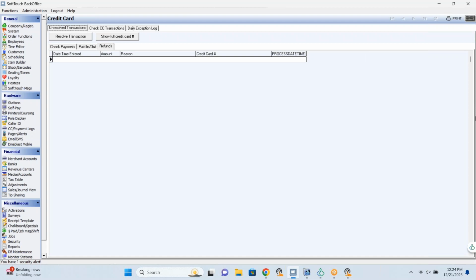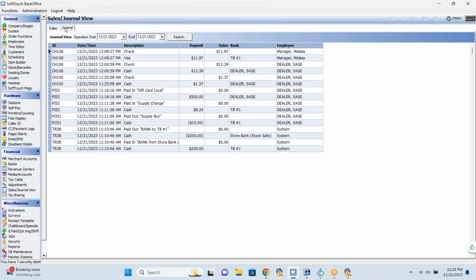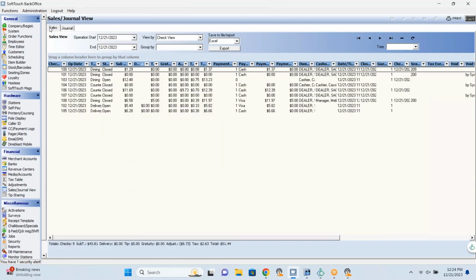Now in financials, let's look at the journal view. I know that we've looked at this a couple times inside SoftTouch. So it's showing the cash in, cash out, and these are all the sales. It's not showing a cash in and cash out on the sales report because it's not a sale. The journal is going to show the cash in and cash out. The sales report is not, because this is only showing checks, actual sales.